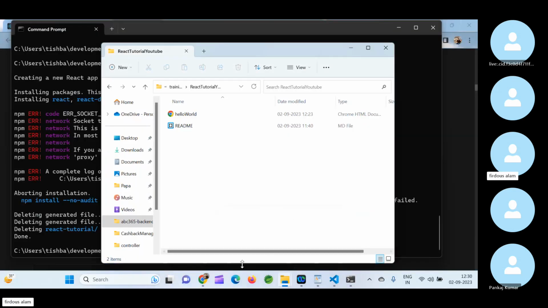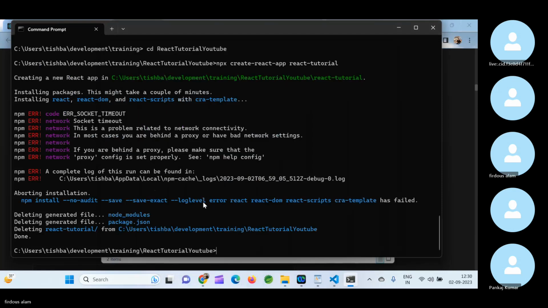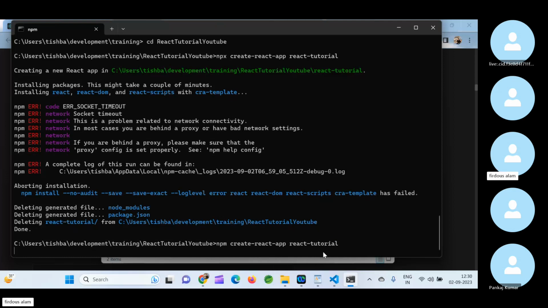Why is it failing? In most cases, you are behind a proxy or a very bad network. Network is good. Okay, I will try to resolve this, why I could not install this thing. It can be a network issue also, it is saying. We can try once again. Let me try with npm.